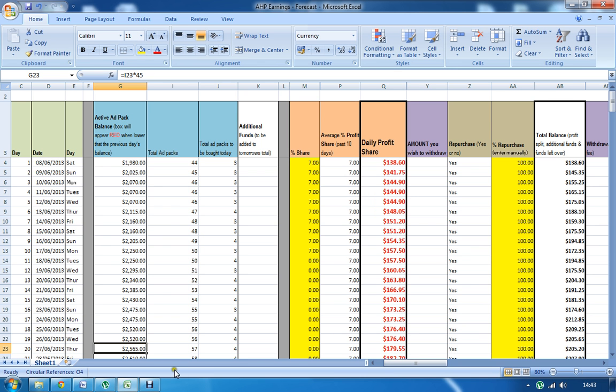What I'm going to do is type in a different number into this repurchase and just show you how much of an effect it will have on your active ad pack balance, and therefore obviously your daily profit share.